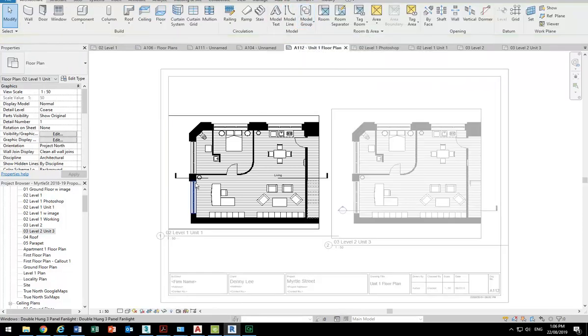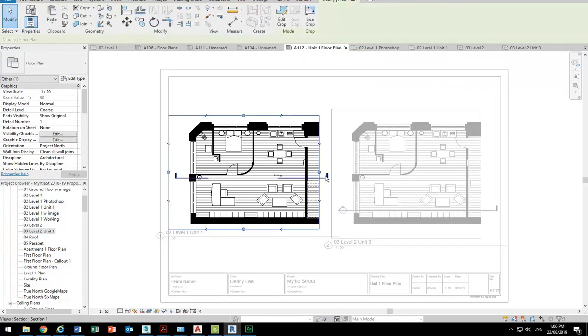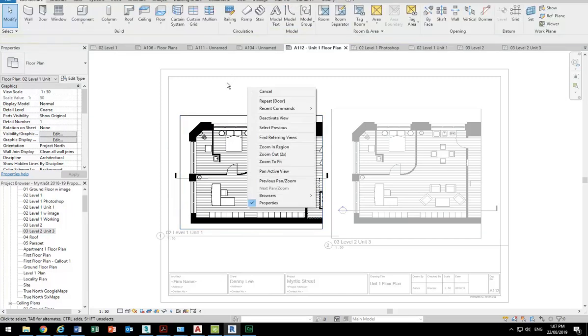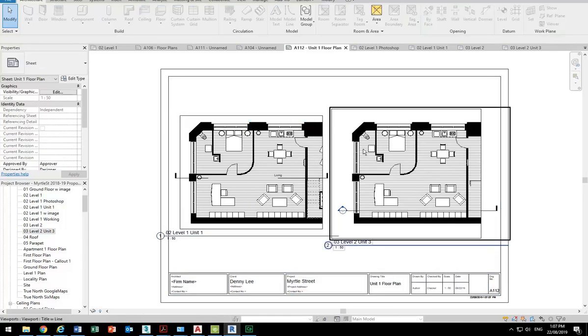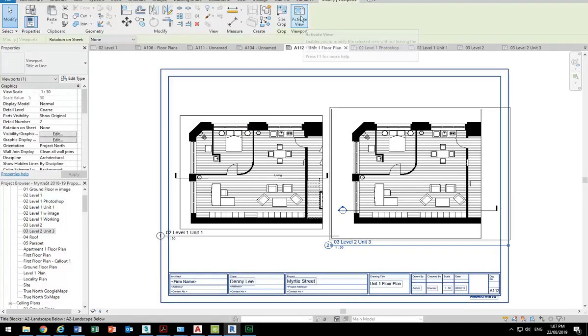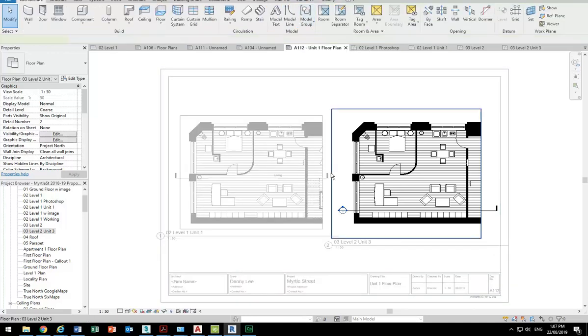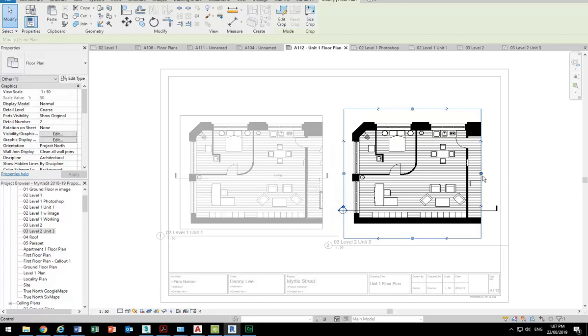So that means I can adjust things like the crop region and anything else inside the view while it's on the sheet. So, activate view. I'm going to right click and then deactivate view to go back to the sheet. And then when I select any of these viewports, I'll get that activate view button. And now I can adjust this one.